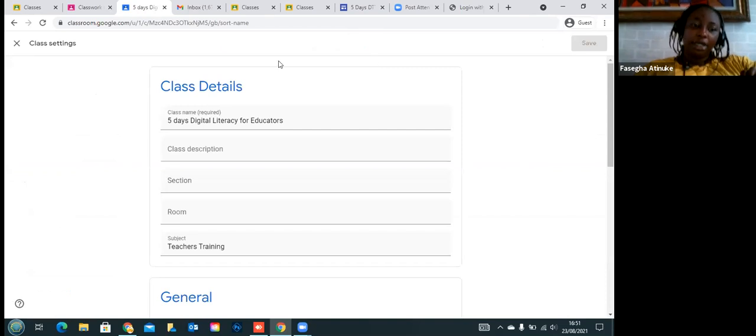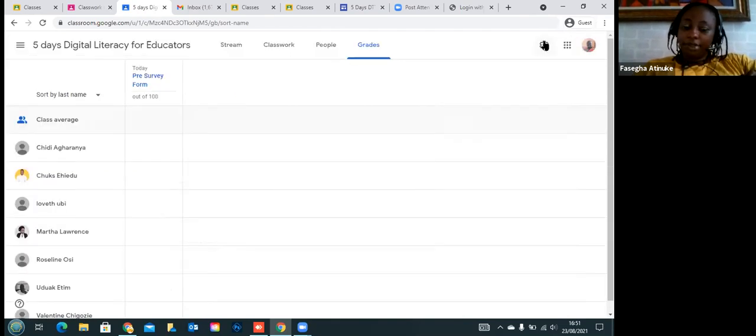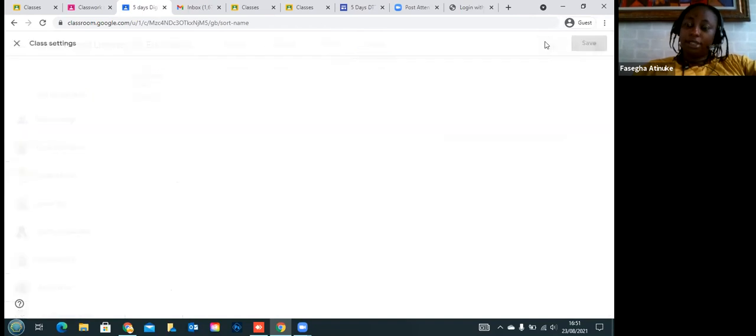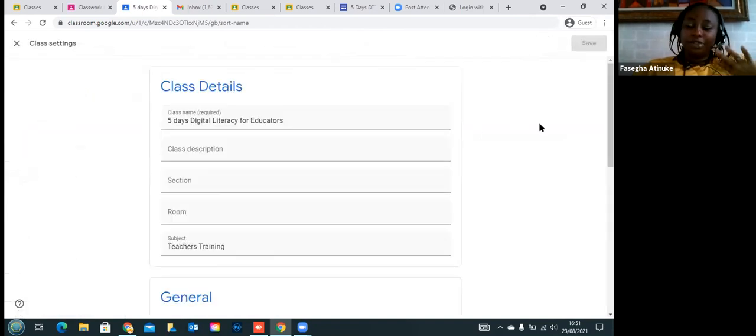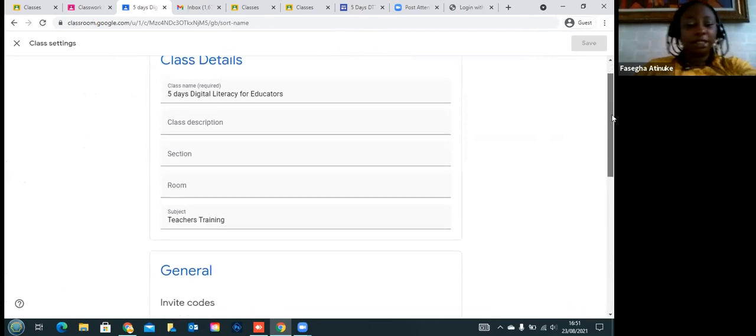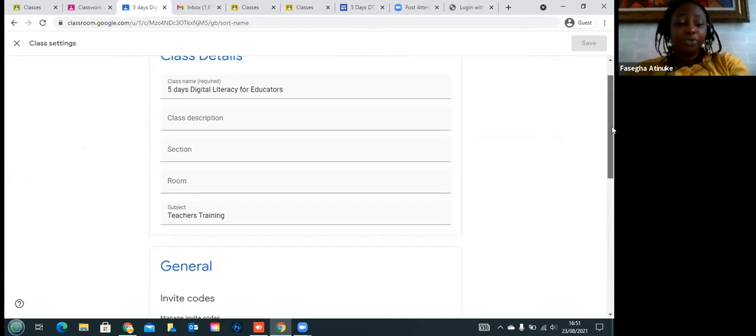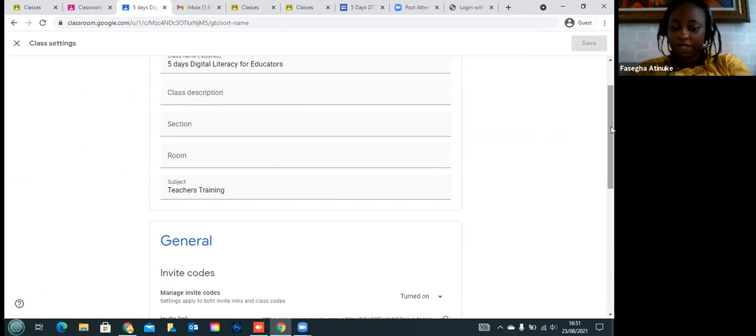class. Yes, let me go back up. Okay, see this setting box. When you click on it, you can do the setting of your class, what you want and how you want that class to look like. The name of the class, put the name of the class. The name is there, you can edit the name. You can put the subjects, if it's chemistry, physics, anything you want to put, you put it there.